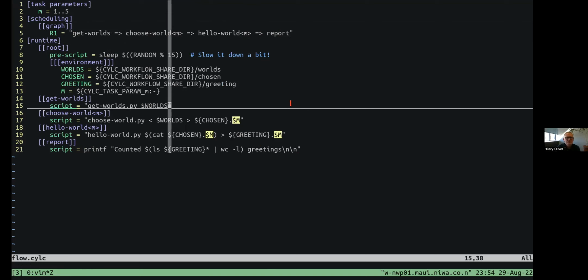And then all I had to do to use these parameters was make the parameterized task definitions know the value of their parameter m, and I'm saying write to a parameter-specific data file instead of the general one. So chosen now becomes chosen.1, .2, .3, .4, .5, okay? choose world M1 is going to write to chosen.1, and hello world M1 is going to read chosen.1 and write to greetings.1, okay?